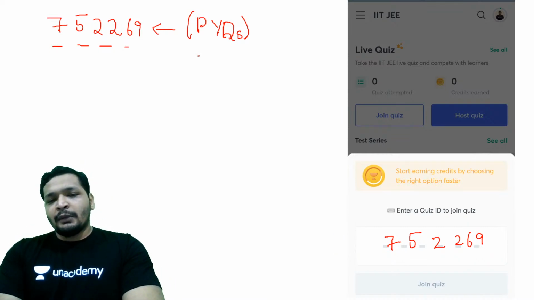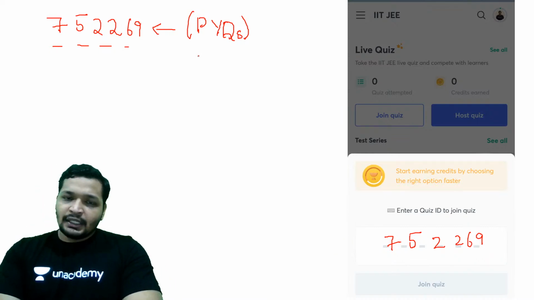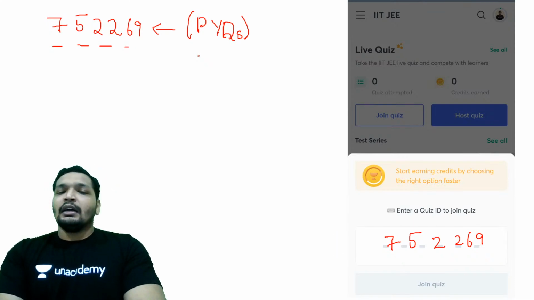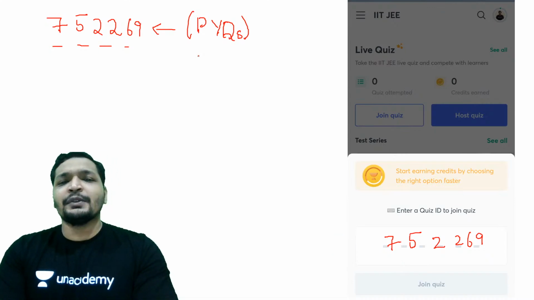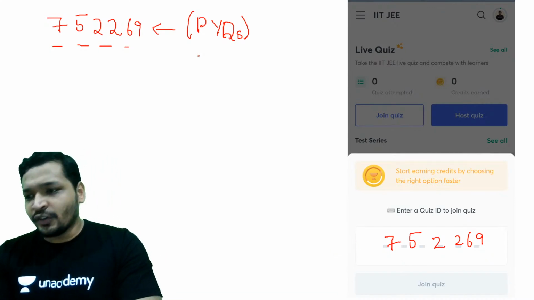I know 1 minute 20 seconds is less. Today you'll have 80 seconds per question, but it's also about analyzing the options and moving in when you're given such a short duration.